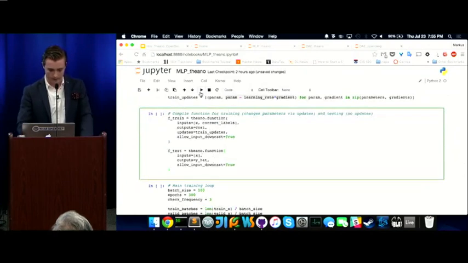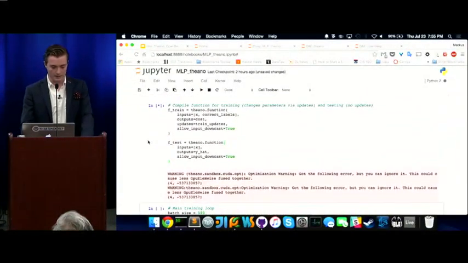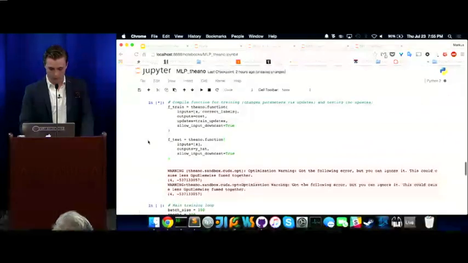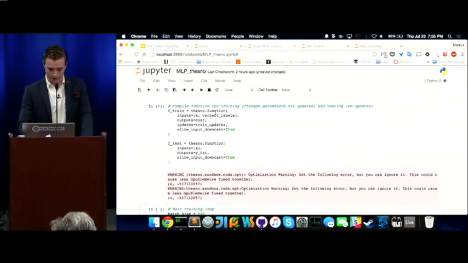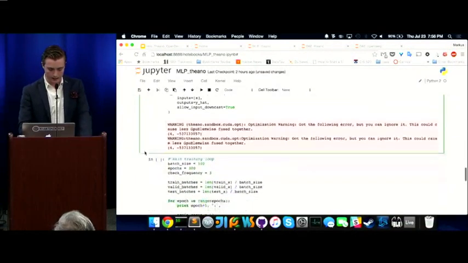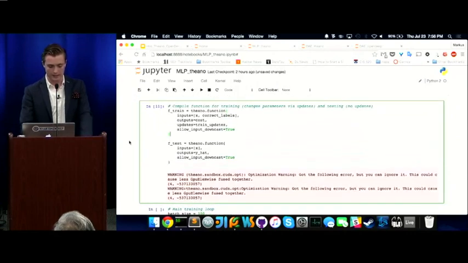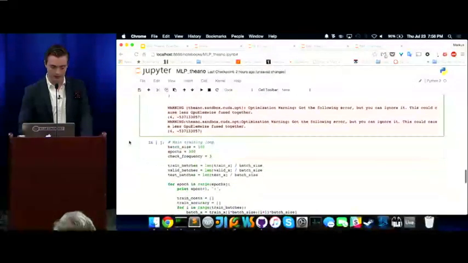One of the downsides of Theano is compile times, especially with very large equations, can take a while, and also depends on your GPU speed. This should compile fairly quickly. Yeah, OK. So that compiled. Of course, it's going to be in fractions of a second if you're on a Titan X GPU.